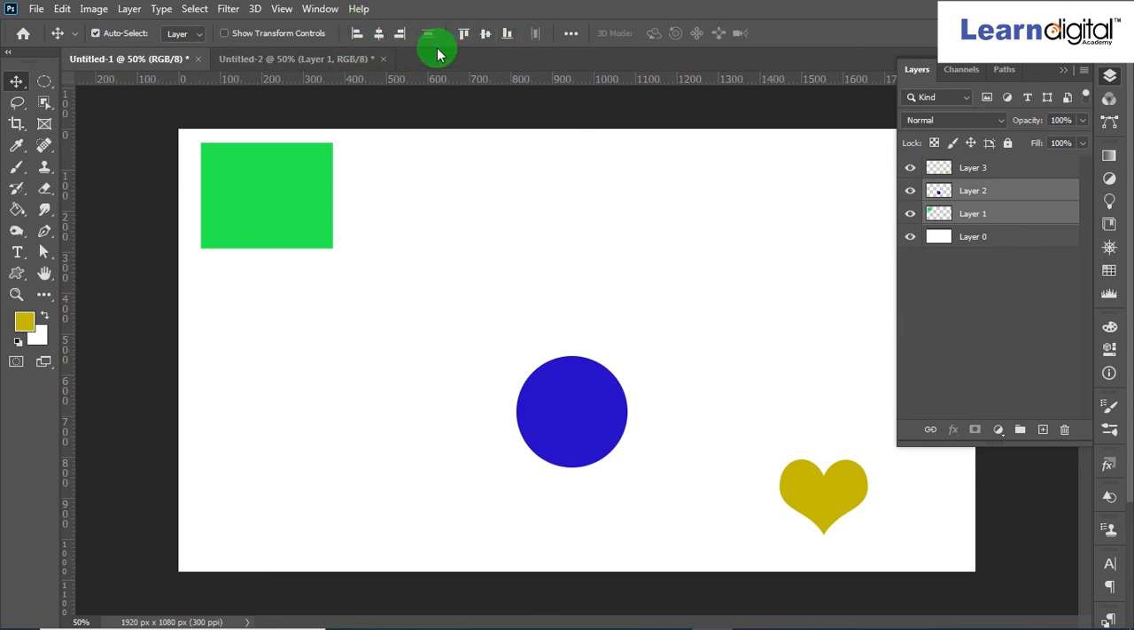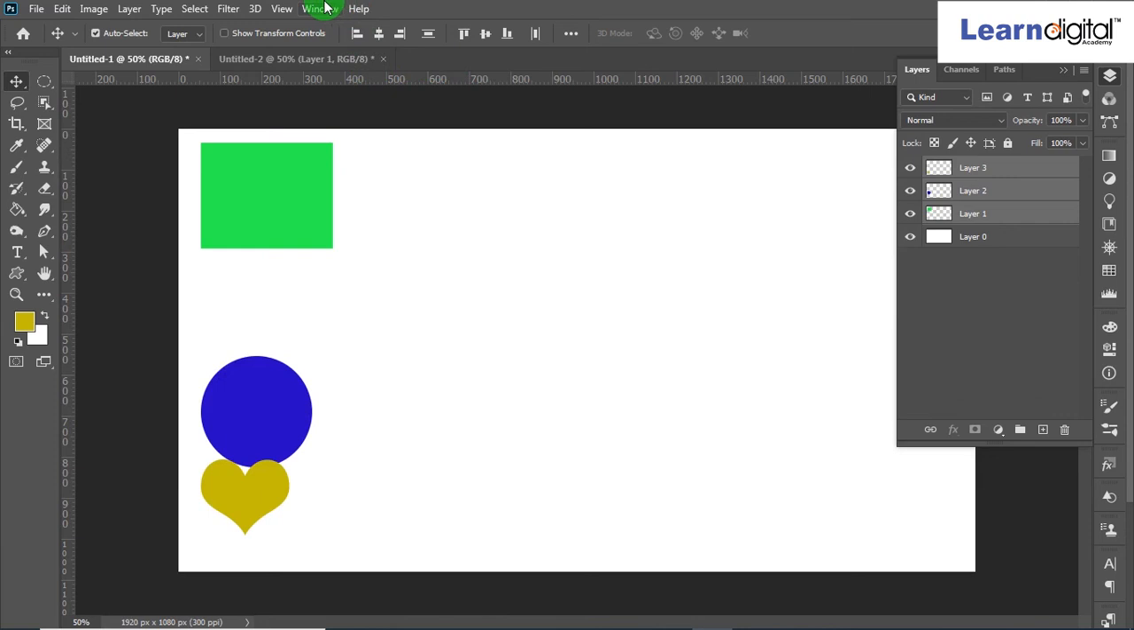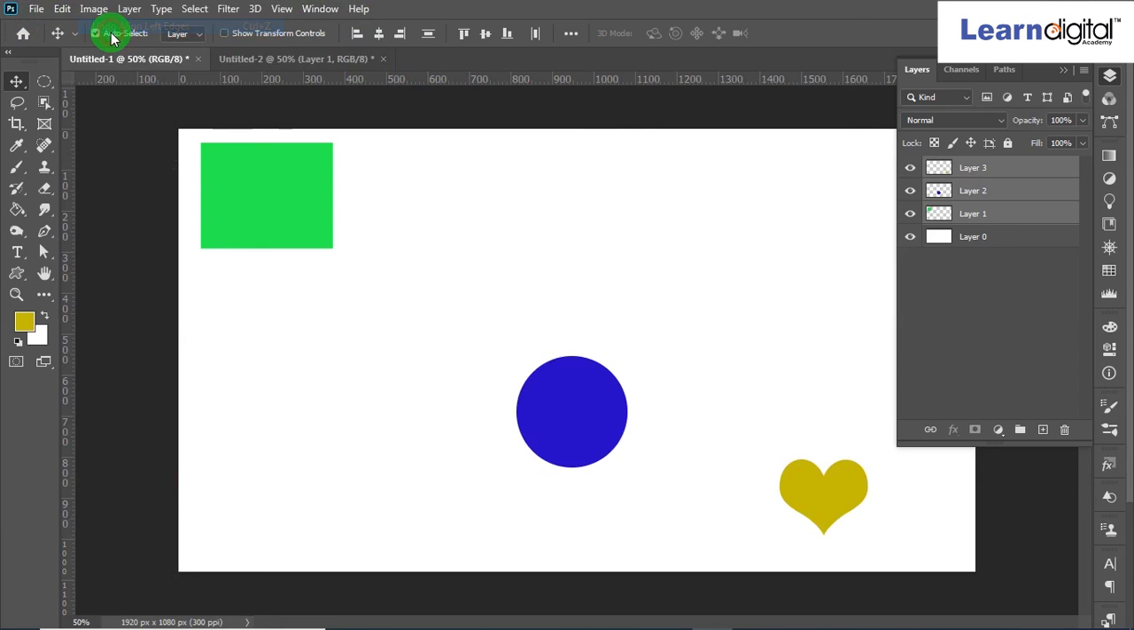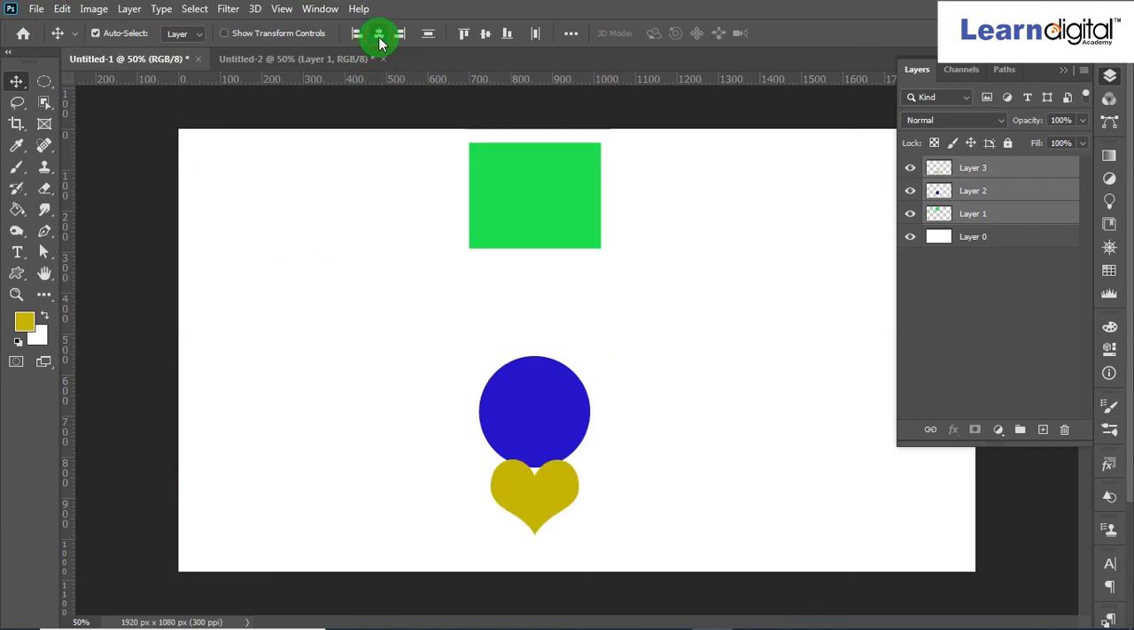Next option is Align Horizontal Centers. Click it and the objects come exactly to the document center. Like that we can use align to center. Again I press Ctrl Z. What is the next option? Align Right Edges. Select the three layers. Now this is called align to right side, and the objects come to the right side corner of the document.